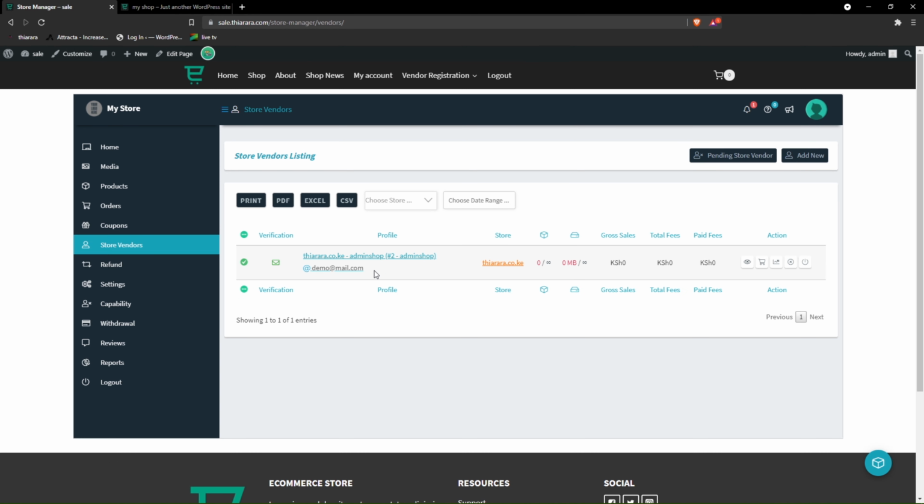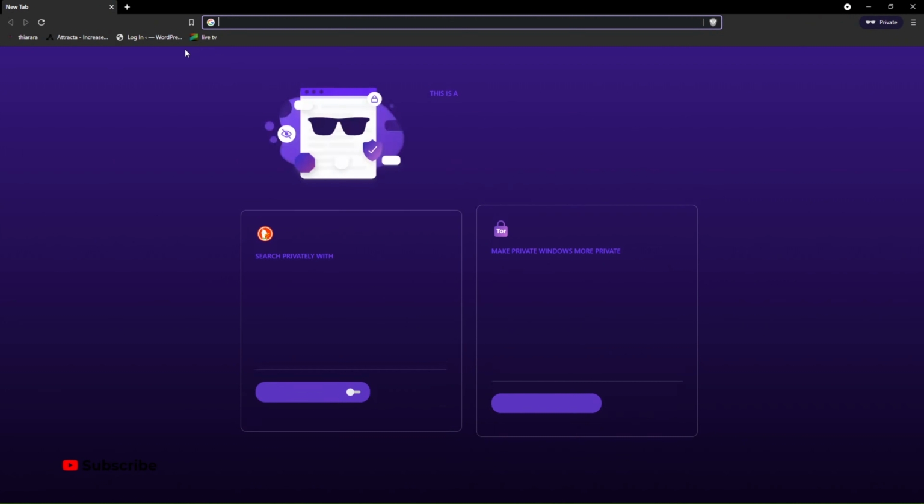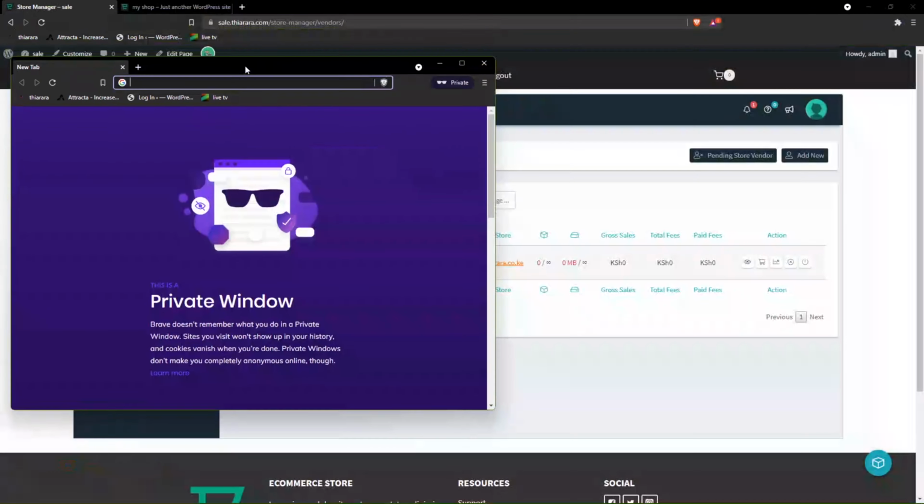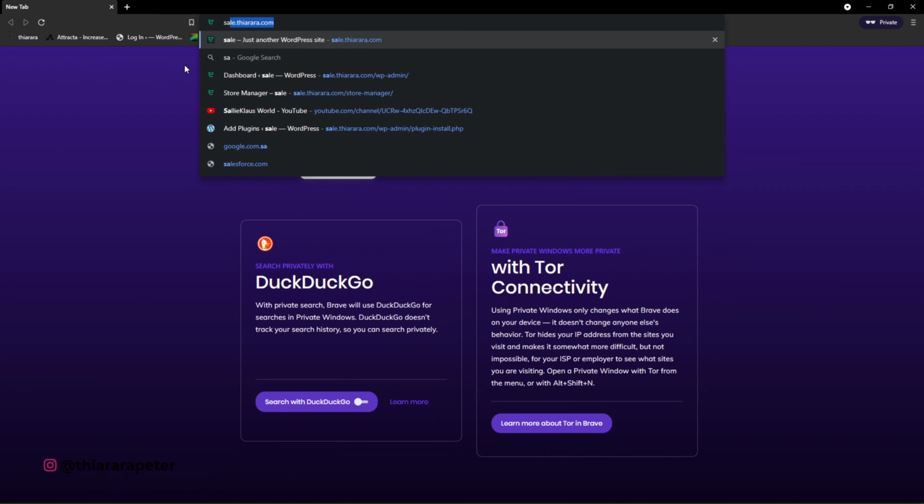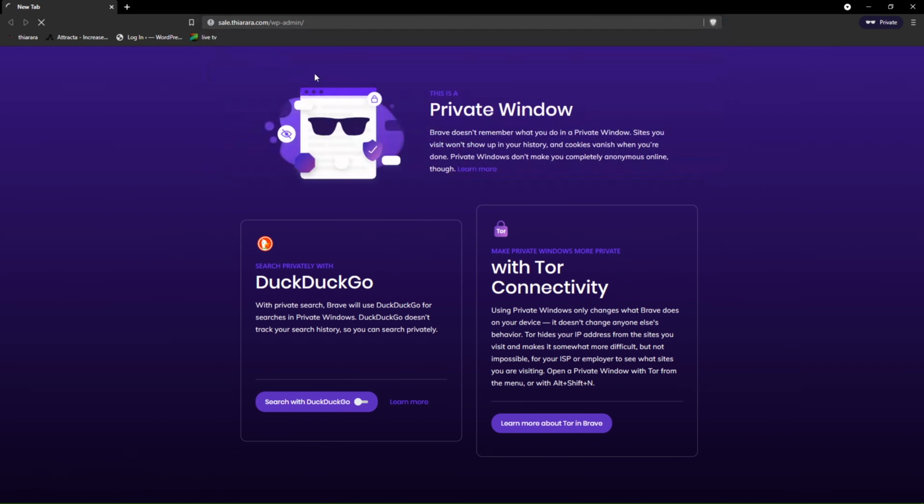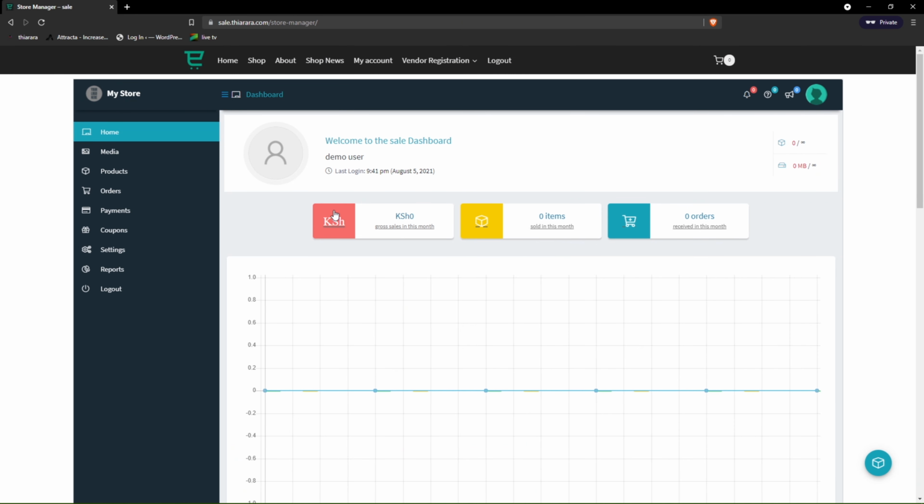You can see here we have a demo one. Let's first of all access it and see how it will look in the vendor dashboard. So I need to get back here and see the address. It's called sales. We need to log in first of all. So I logged in as admin. Let me just log in here. Yeah, this is a vendor shop.